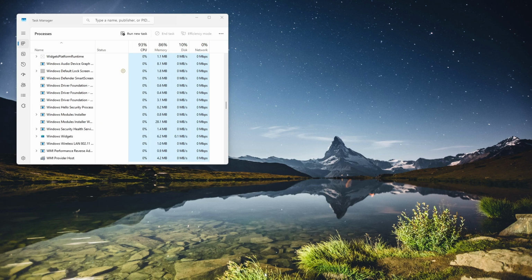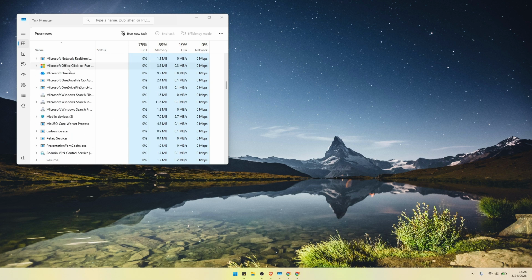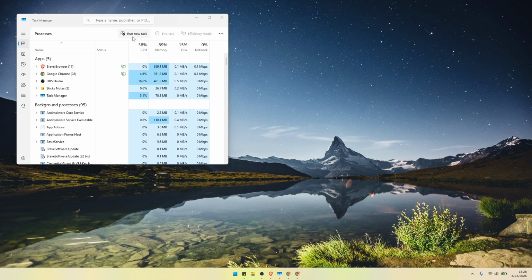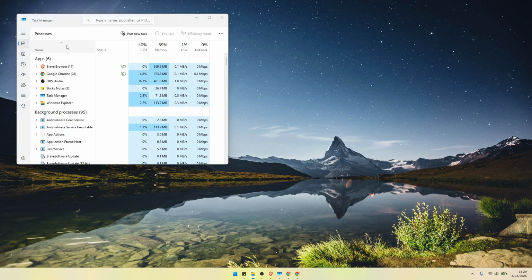If the taskbar is still missing, look at the top left corner of Task Manager, click File, then select Run New Task. In the box that appears, type explorer.exe and click OK. This manually relaunches the Windows interface, which includes the taskbar.